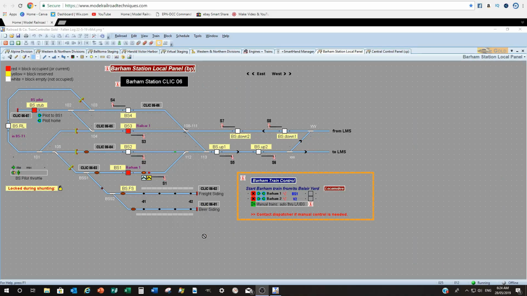Okay guys, now we've got our train that has come in from Belair Yard and has finished its schedule on BS1. You can see the variable was set up there, Barham 1, which refers back to the wagon set. So I've got our locomotive and our real rake of wagons sitting on BS1 here.